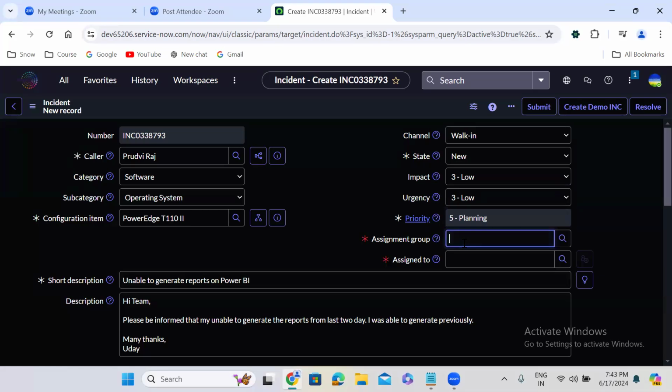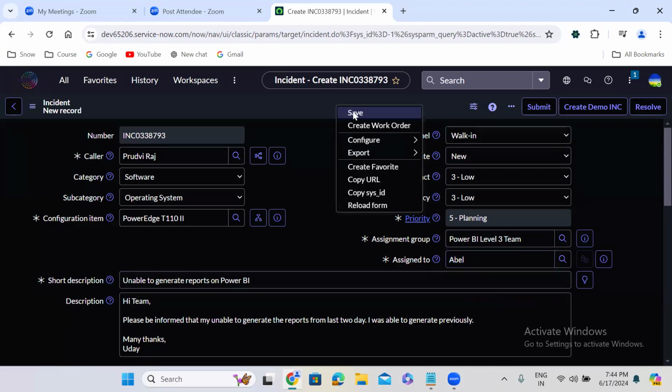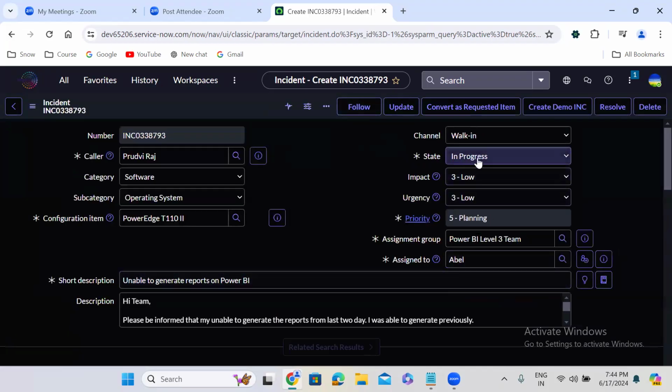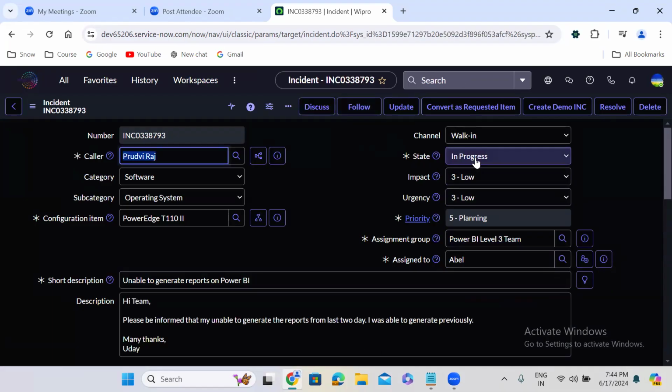So then what you will do, you will assign it to Power BI team. Okay. So someone from the Power BI team will start working on this particular ticket. Someone from the team will start working on your ticket. So once someone from the Power BI team is assigned, this guy will be from Power BI team. So this guy will start working on your Power BI issue. Once it is assigned, the state went to in progress automatically.